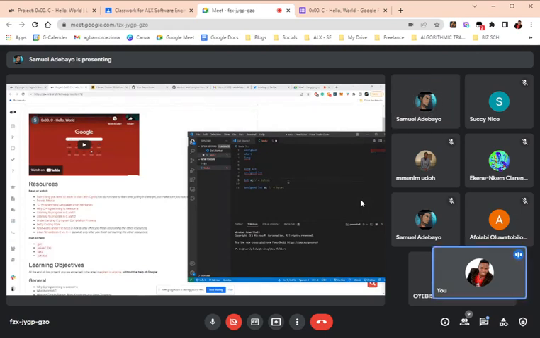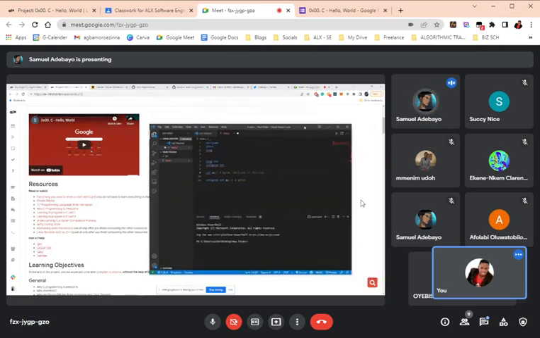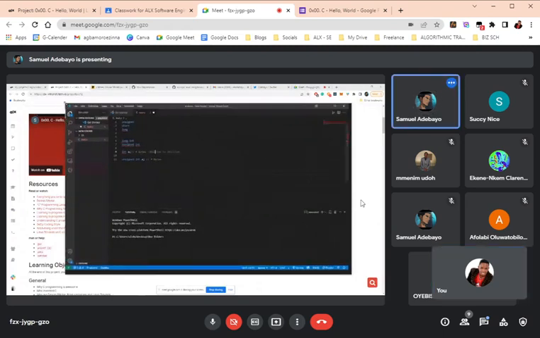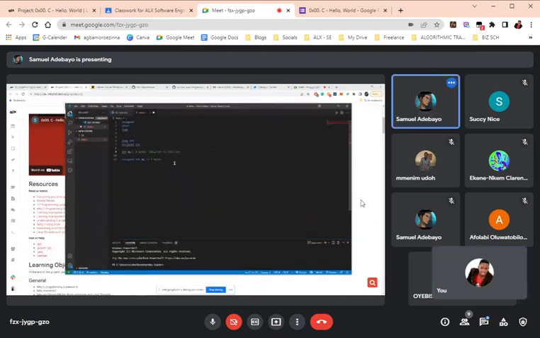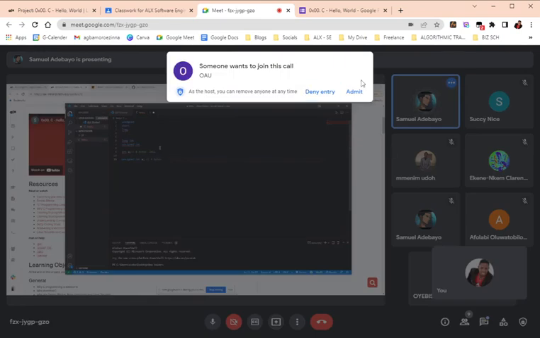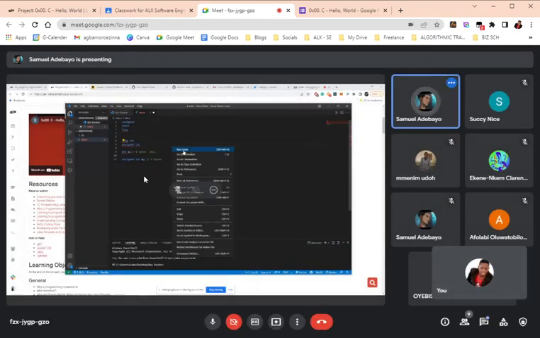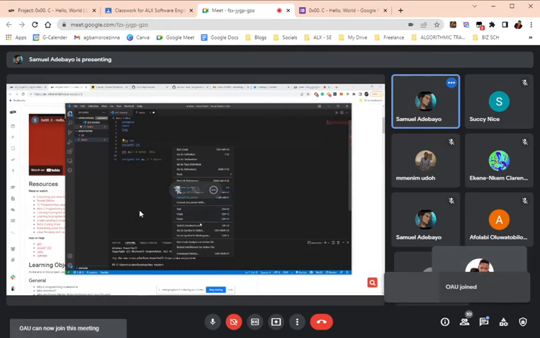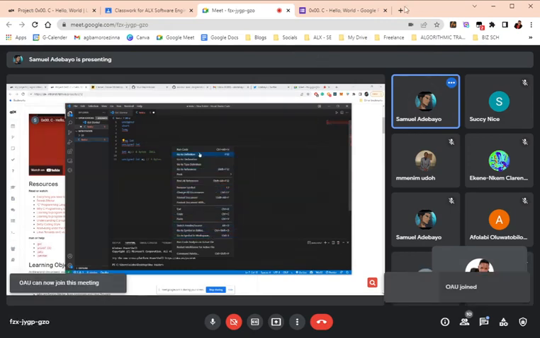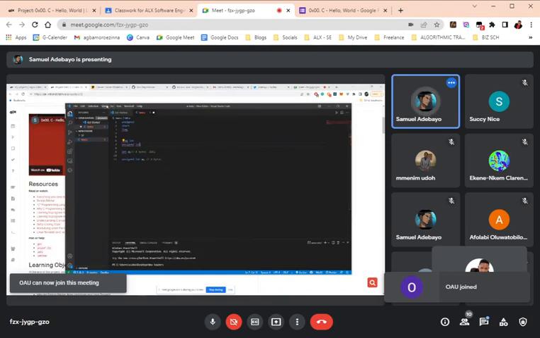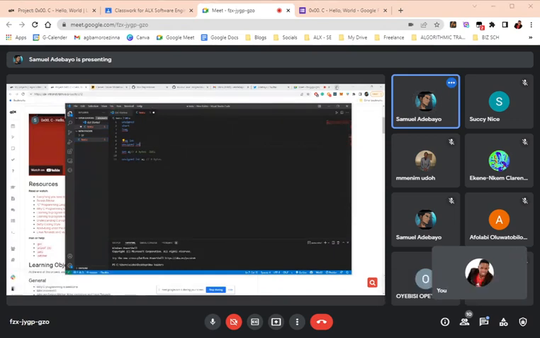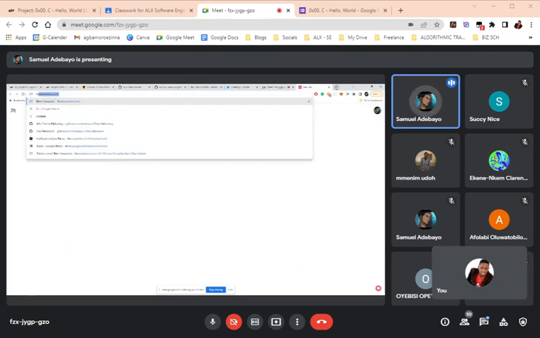Sorry, can you maximize your editor? My VS Code is very small. You can as well zoom your screen. Can I increase the size? I think you can zoom your screen. But I don't know if I can increase the font. Let me see. If you're using your phone, you can just pinch. Okay.